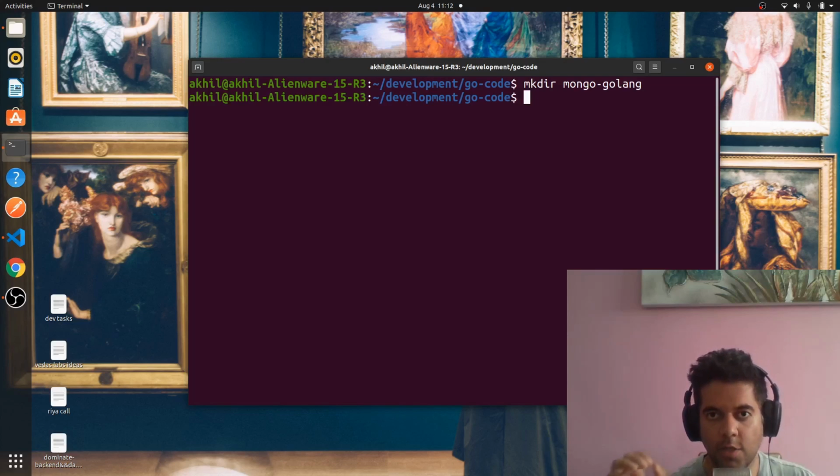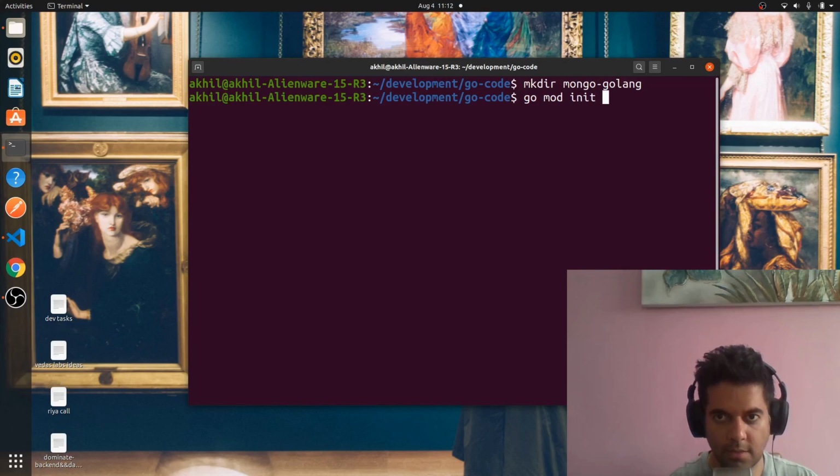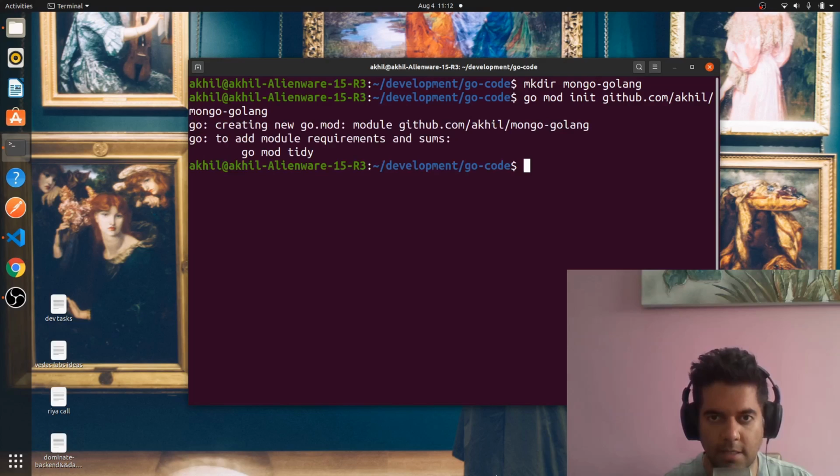You have to write go mod init and the name of your project. So in my case, the name of my project has a GitHub link. So it says go mod init github.com/Mongo Golang, right? And so this creates a go.mod file in your project.